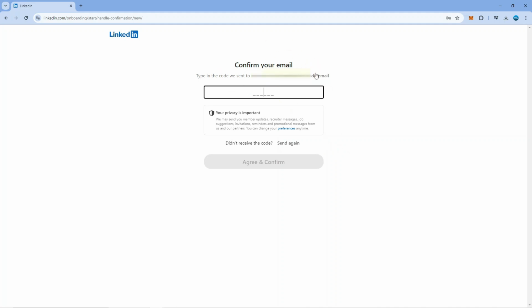As you can see, it's now going to ask us to confirm our email. So what you want to do now is check your email for a confirmation code and enter that into the screen here. If you didn't receive the code, make sure to check your spam and junk folders, but if you still didn't receive it, there is an option to click here to send the code again.